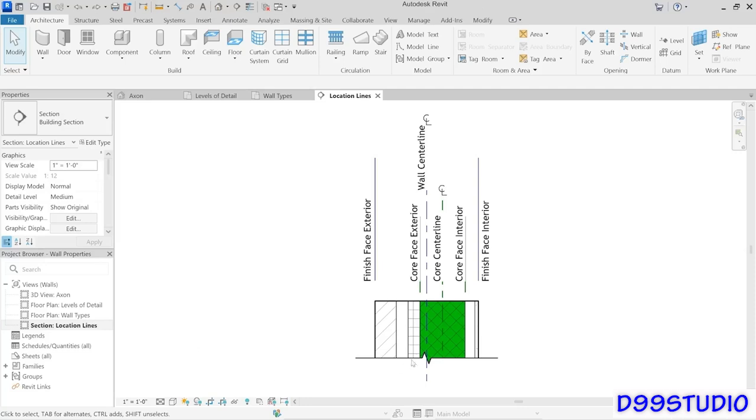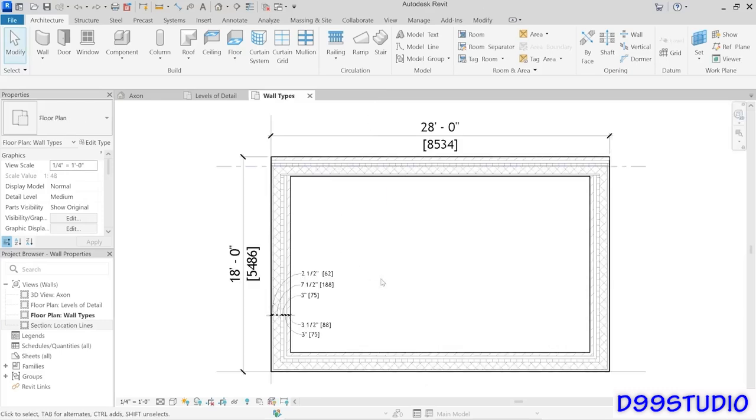Now, some are self-explanatory. Things like finish face interior and finish face exterior are just the outermost and the innermost faces of the wall. While center line is also fairly self-explanatory. That's literally the geometric center of the wall. But then if you consider the core, the green shaded area, you also have an inside face, an outside face, and a center line. So that's your six possible combinations. So I'm going to go ahead and close this view. That was just for information.